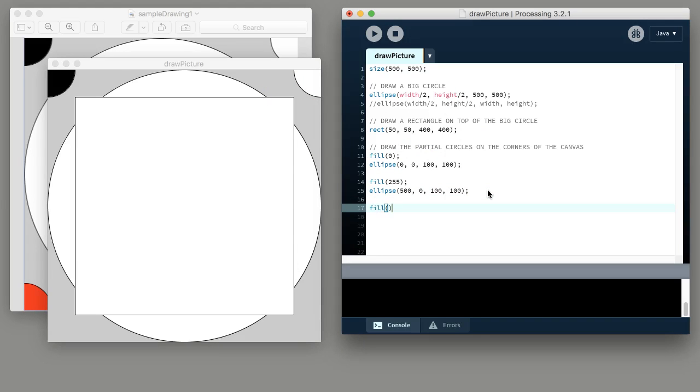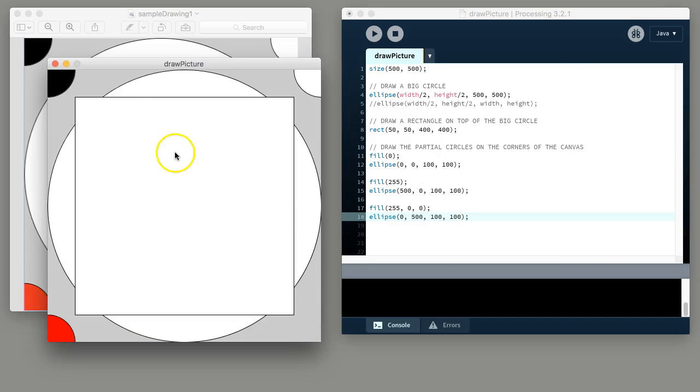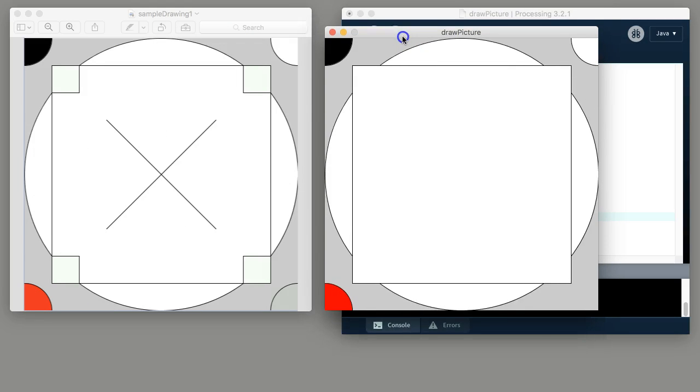And next we will put a red circle. Then we will put also an ellipse with a 0. After that 500, 100 and 100. Okay, you see we're going there.